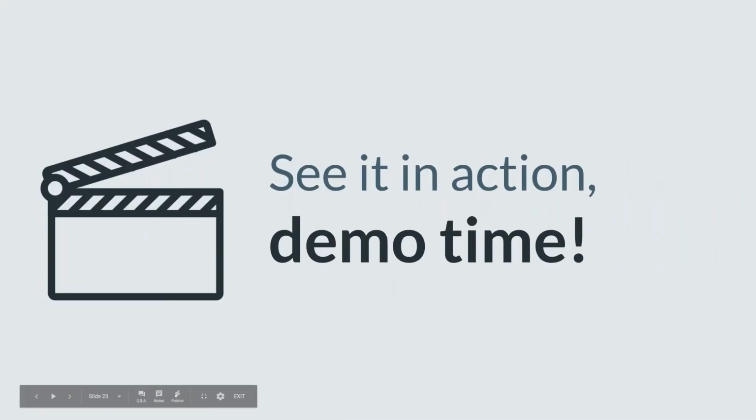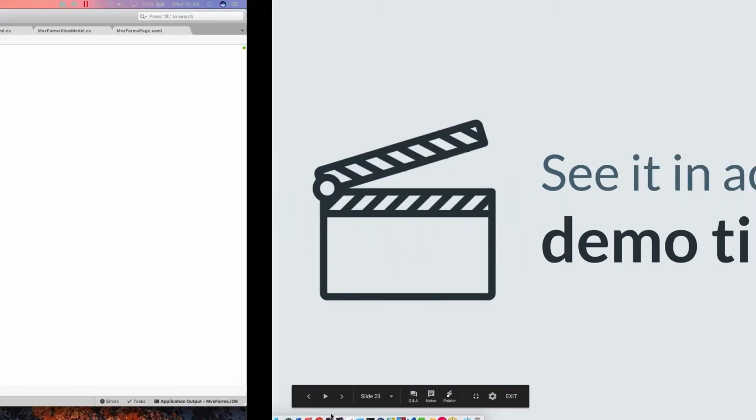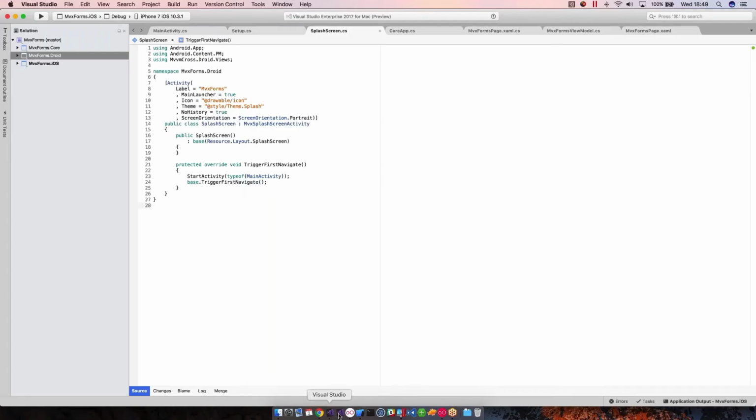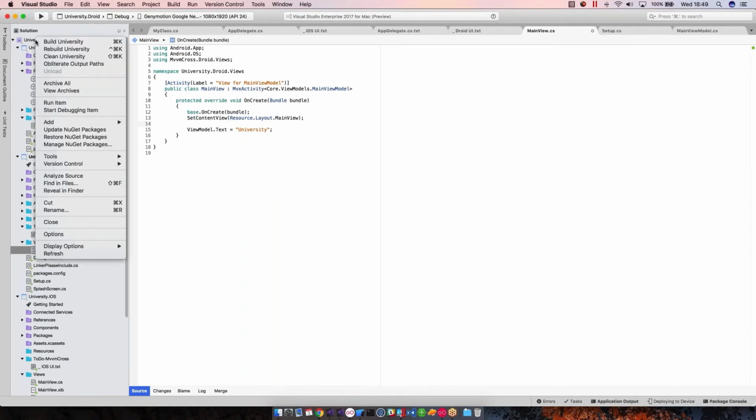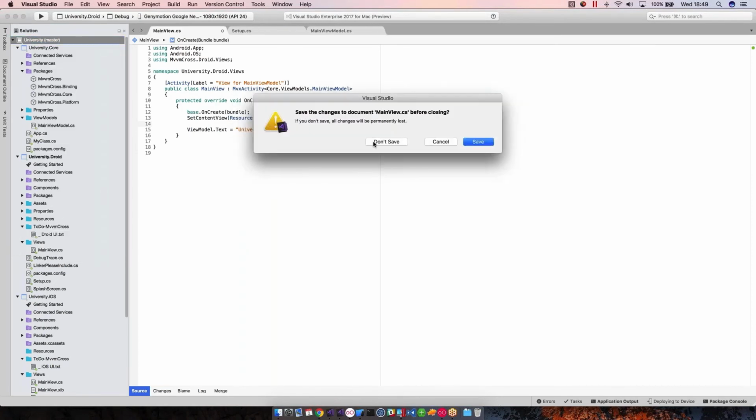So let's just take a look at that real quick. Any questions about this so far? Yeah, quick question. Is there a sample that shows this blending of Xamarin.Forms and native in the same app? Is there a sample somewhere that shows that?